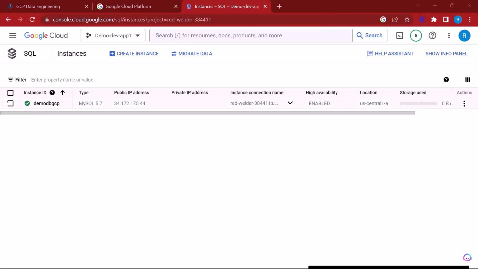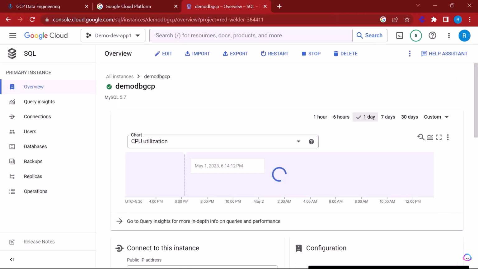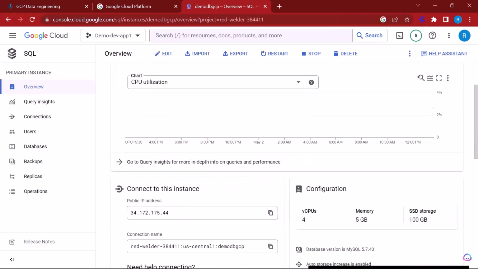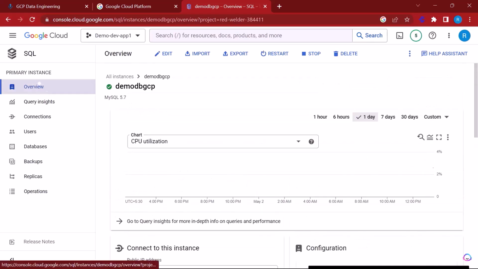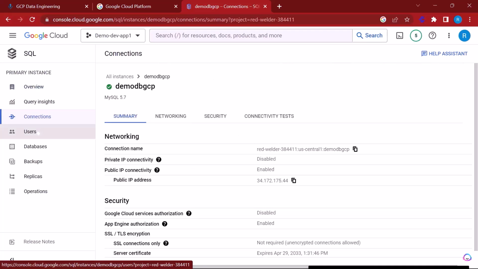Okay, now if you see, our database is created. Let me click on this database. Now you will see a lot of options on the left where there is overview. Okay, you can see the complete overview, and then query insights, connections, users, database, etc. Let us concentrate on connections. Now let us first understand how to connect with this database.